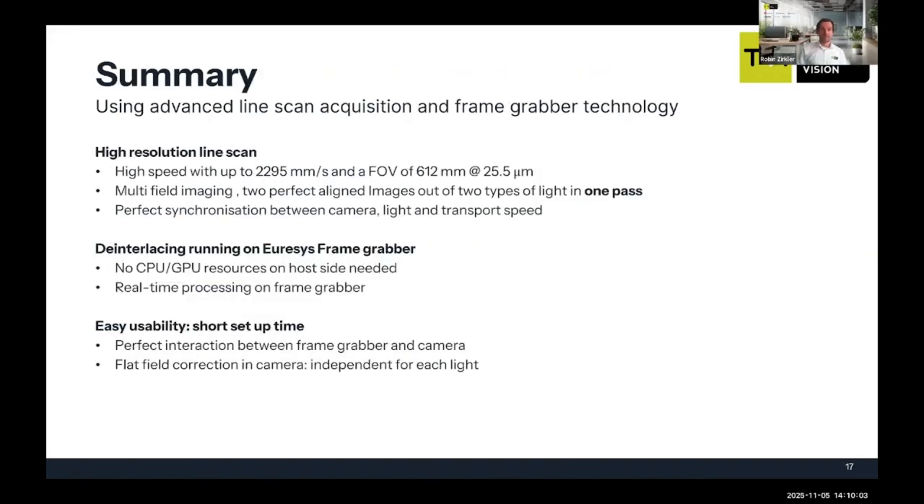And this is the summary for advanced line scan acquisition and frame grabber technology. We have a high resolution line scan, up to 2,295 millimeters per second, at a field of view of 612 millimeters with a resolution of 25 micrometers. The multi-field imaging approach allows us to acquire 2 perfectly aligned images from 2 different lights in one pass. We have a perfect synchronization between camera, light, and transport speed. The deinterlacing is running on the frame grabber, so no GPU or CPU resources are needed, and we have real-time processing on the frame grabber.